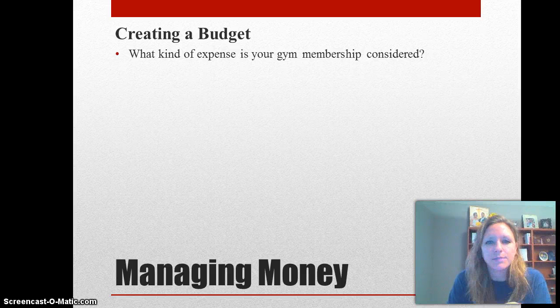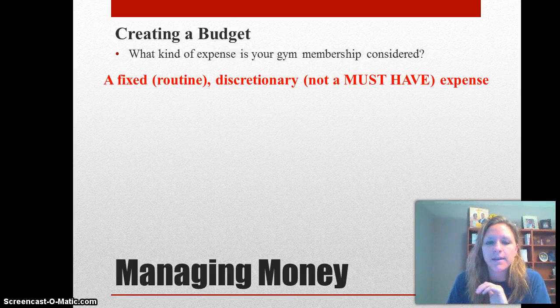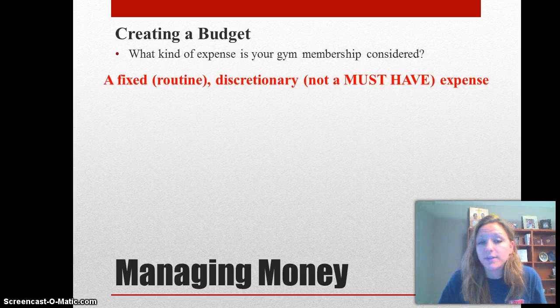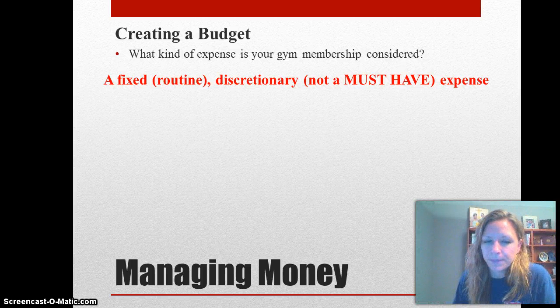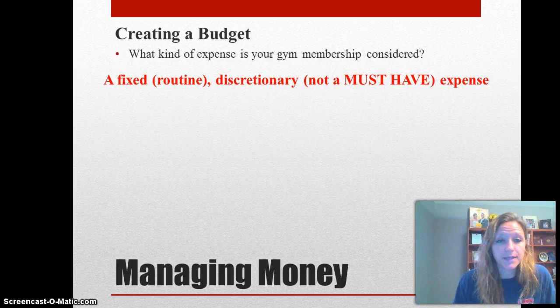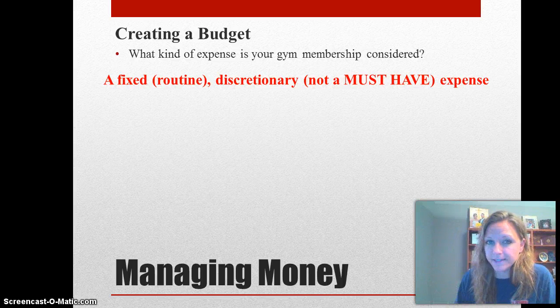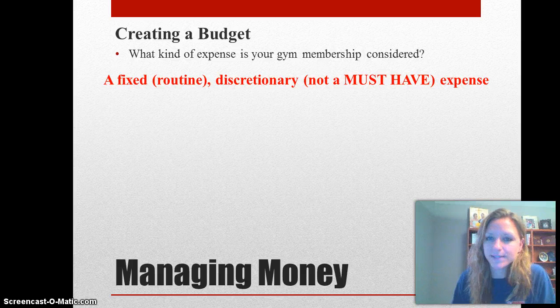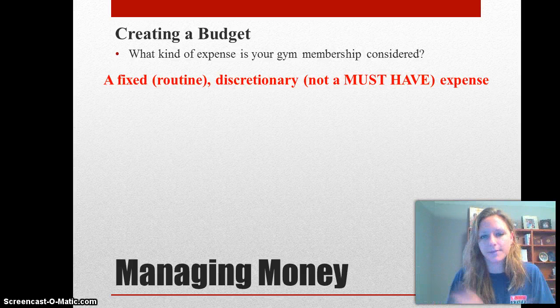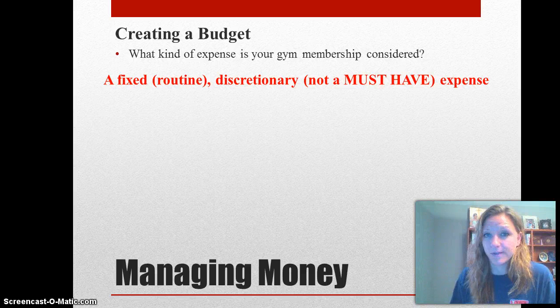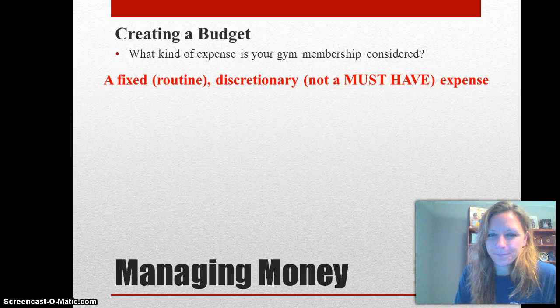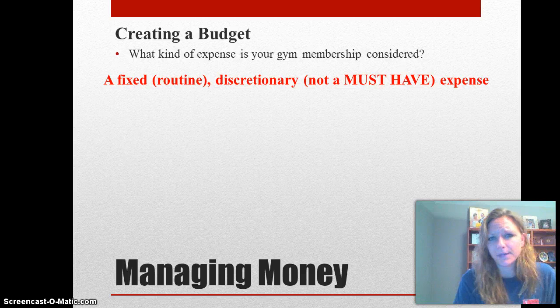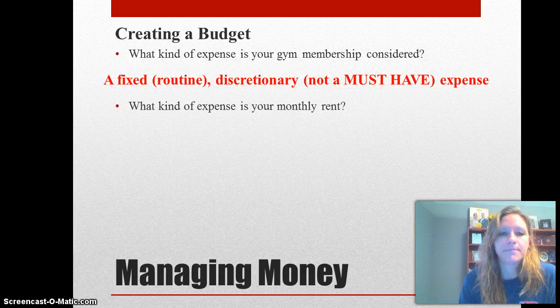But since I'm doing this over, I wanted to go over these expenses again. So if you had a gym membership, what kind of expense would that be? Well, it would be fixed because it's the same amount from month to month. It's discretionary, or a non-essential expense, because it's not something you have to have in order to survive. It's really good and healthy for you, but if you need to make some budget cuts in order to save money in other places, that could be something you could cut.